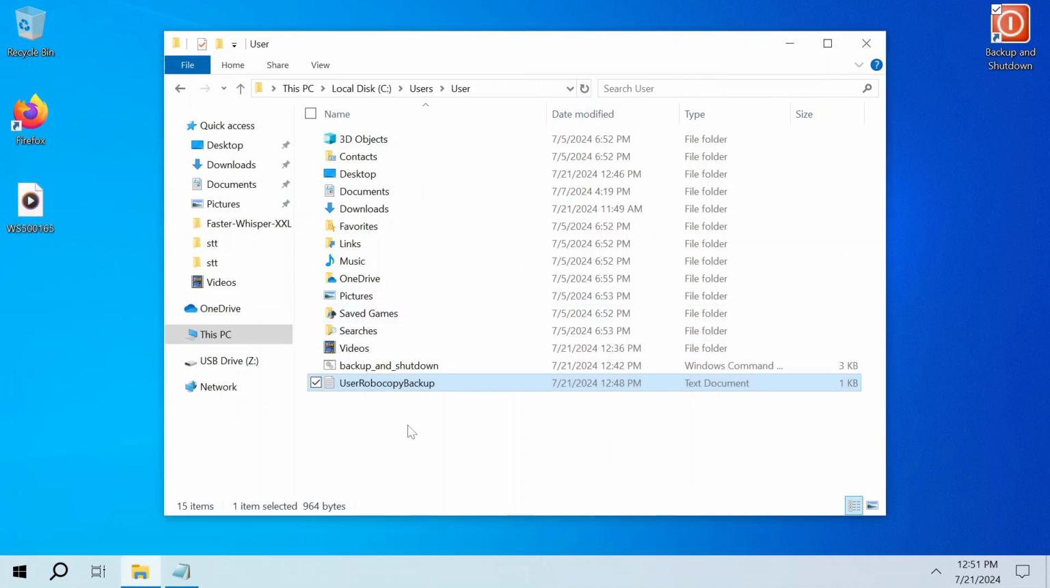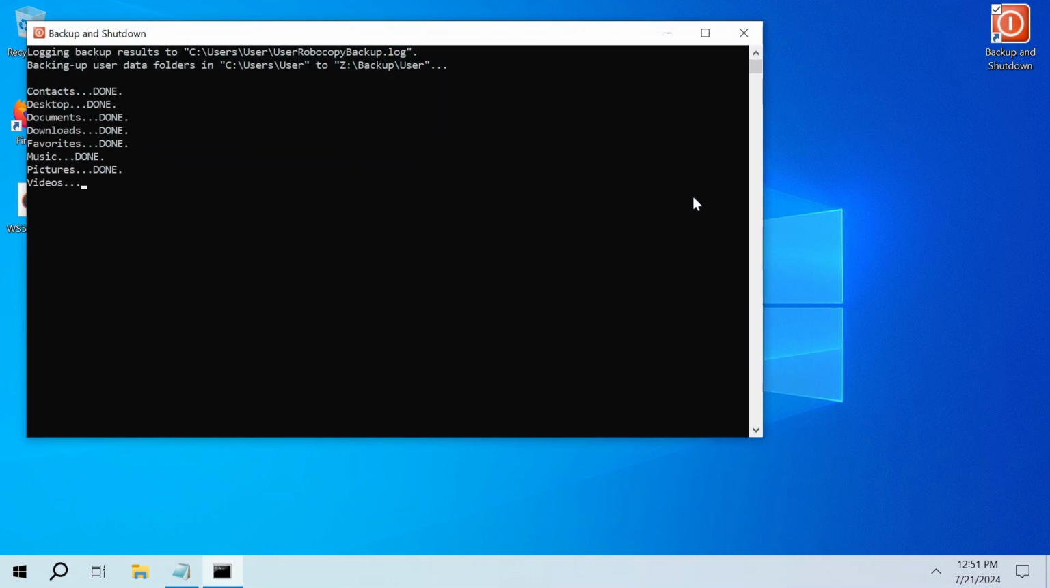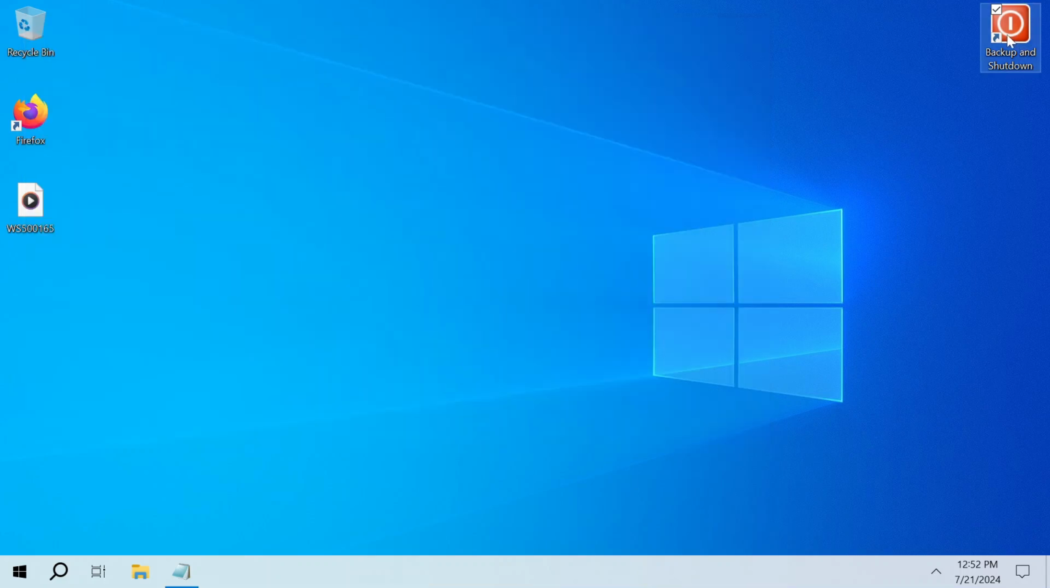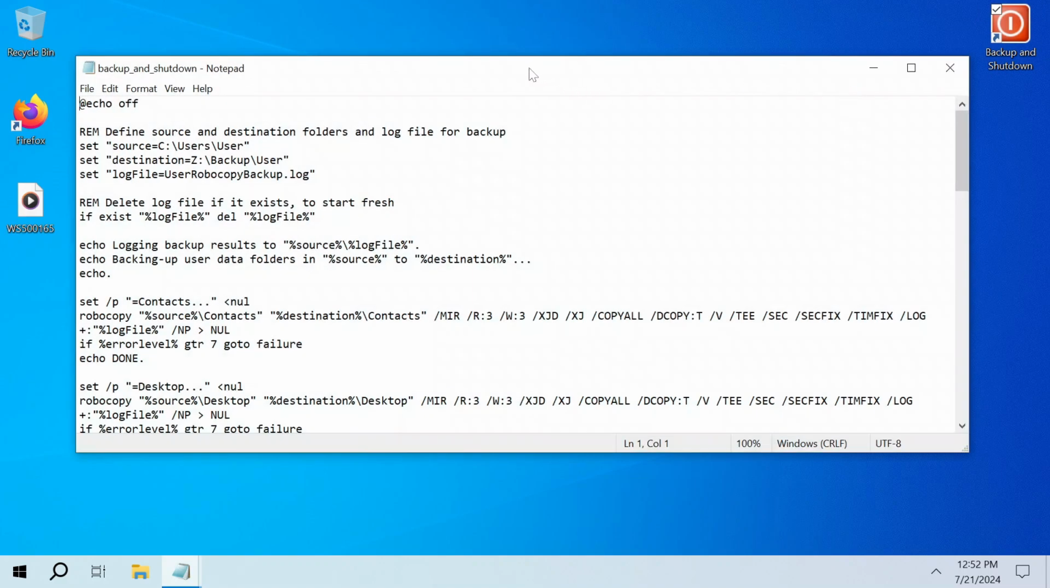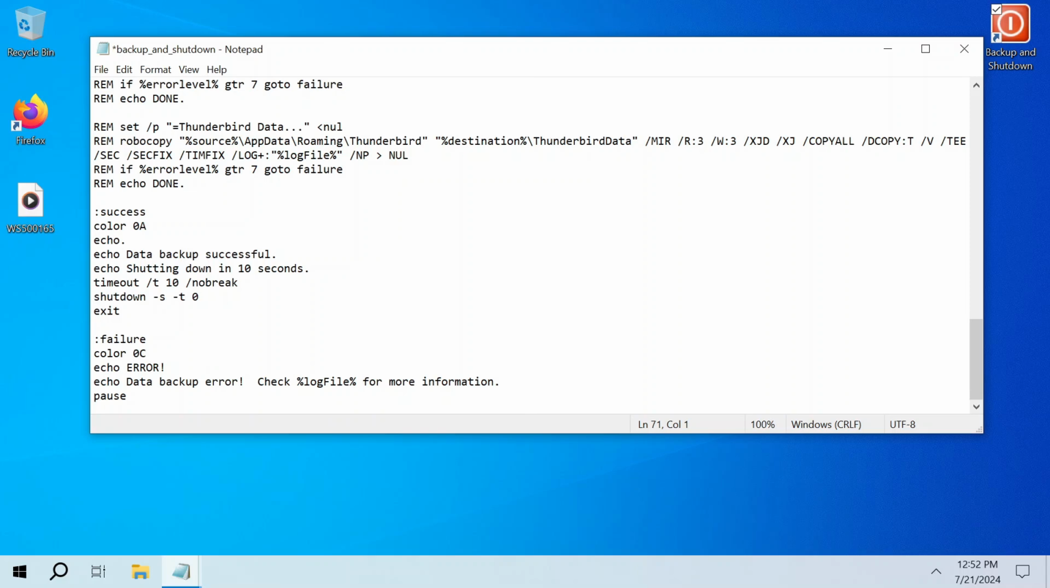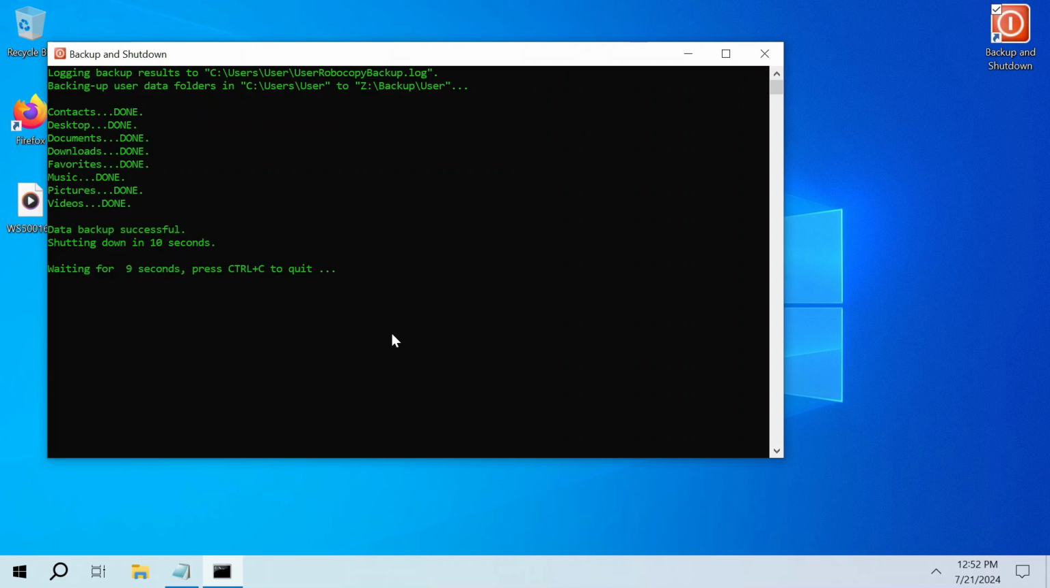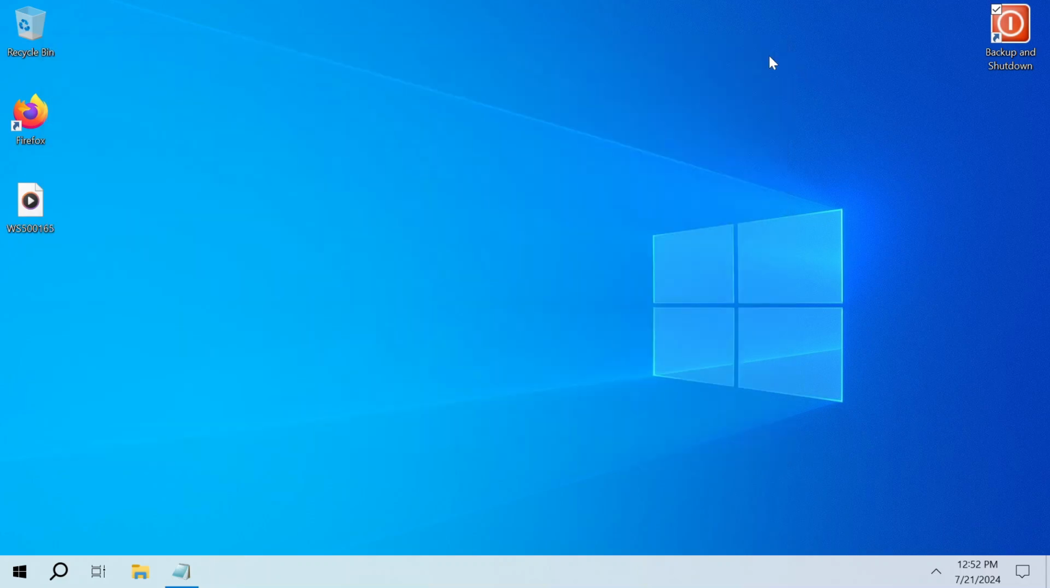So let's run the backup again now that the USB flash drive has been plugged back in. It completed successfully, and normally it would shut down if we remove rem from the shutdown command. If I right click on backup and shut down and go to edit, that takes me to the script again, and I can scroll down here and remove rem, save this, and now the next time that I run this, if I don't close this window in 10 seconds, it's going to shut down the system, so I'll close it before it does that.